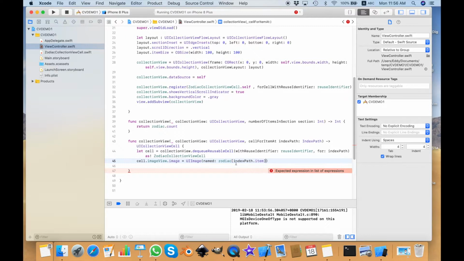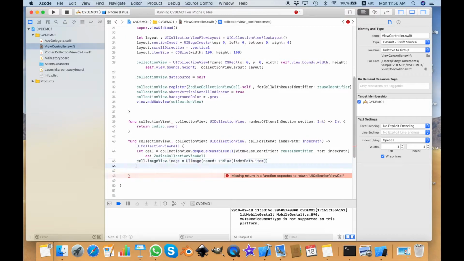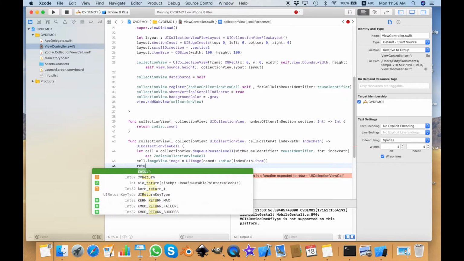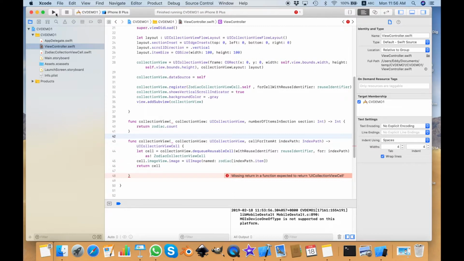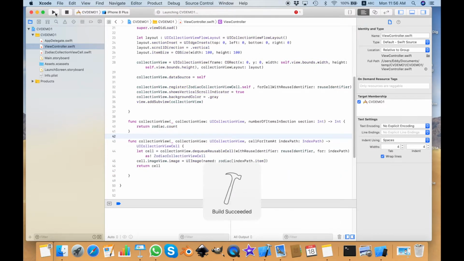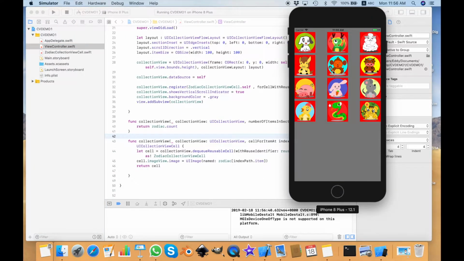If you use dot row, the result will be exactly the same. But I guess it's terminology reason. When using the collection view, you just use item instead of dot row. So at last, you just need to return that cell. Okay, let's run this app, see if it works to put all this zodiac image into. See, okay, it works. So you put all this zodiac image in the collection view right now.